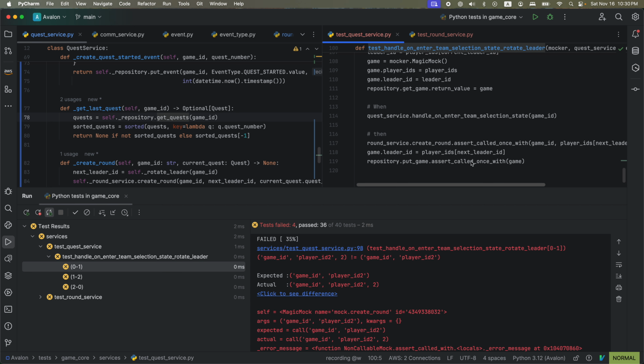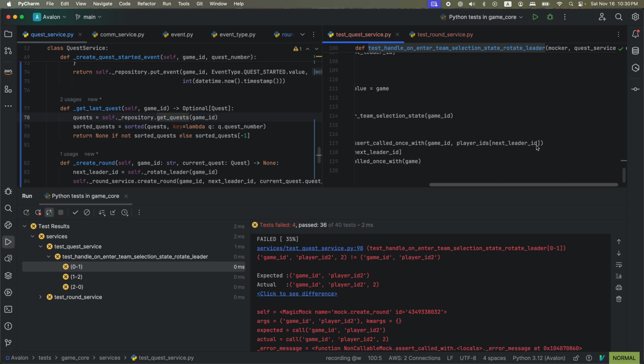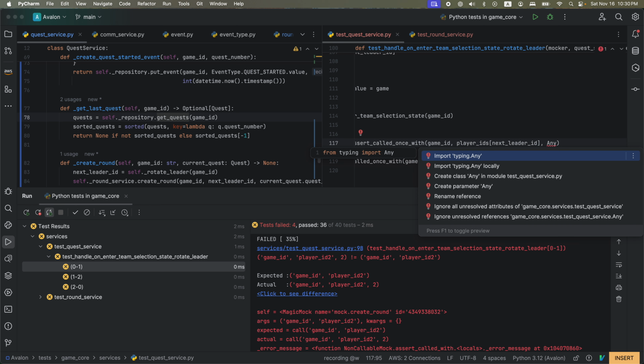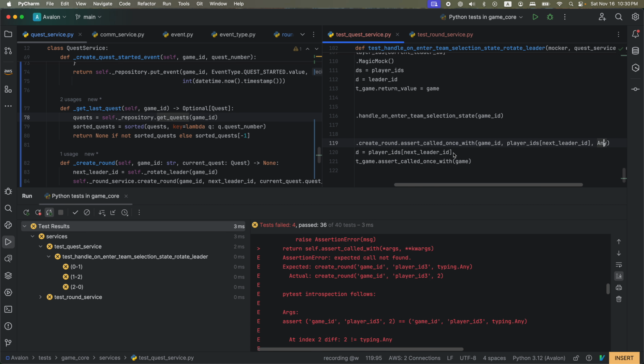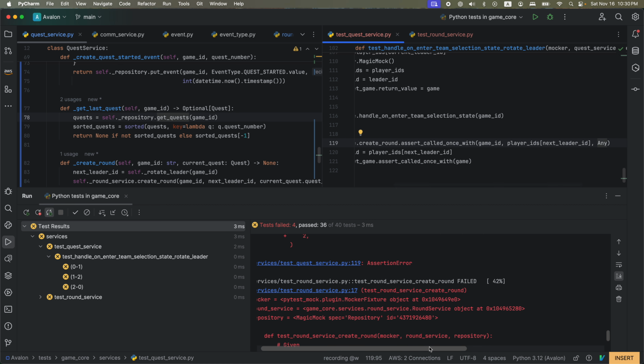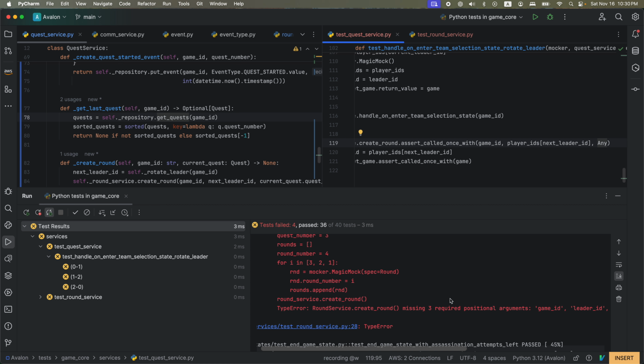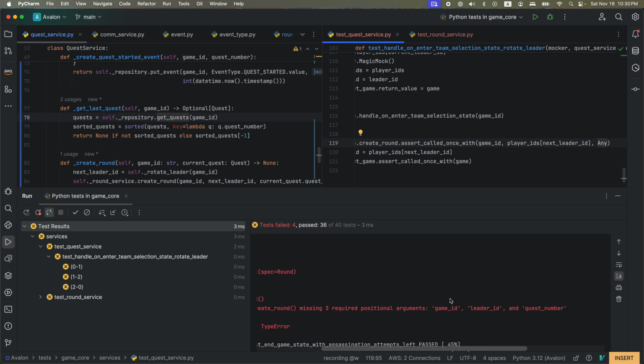Then we want to verify the create round being called by. So actually, this we don't care anymore because it can be called by anything. Here we can verify game ID, leader ID, and quest number.